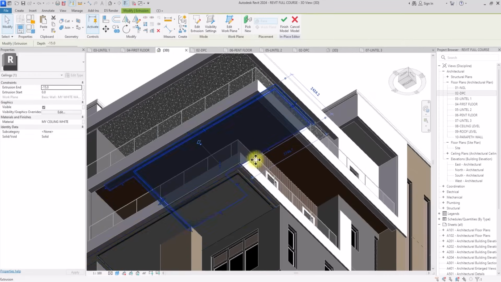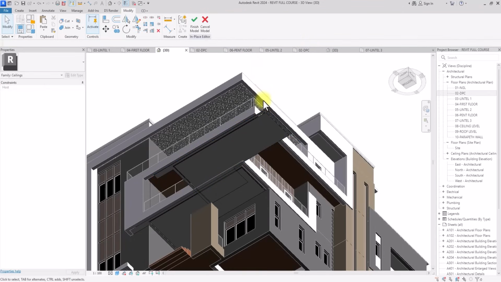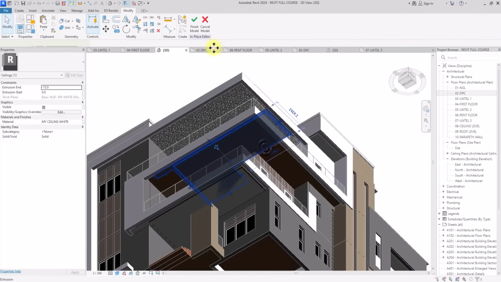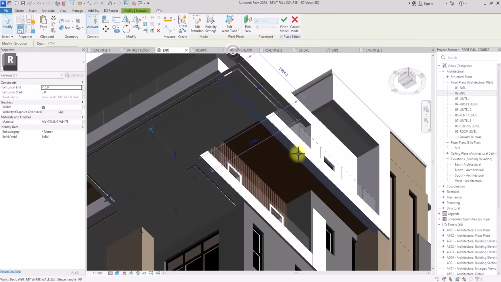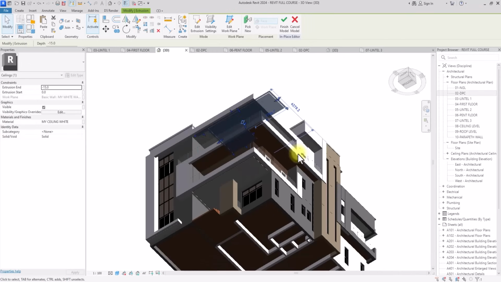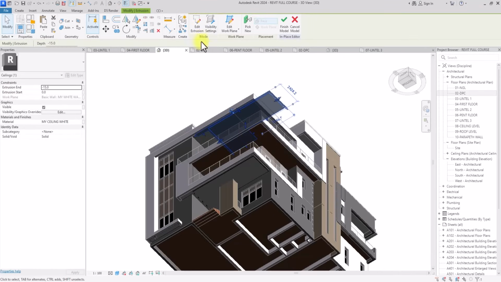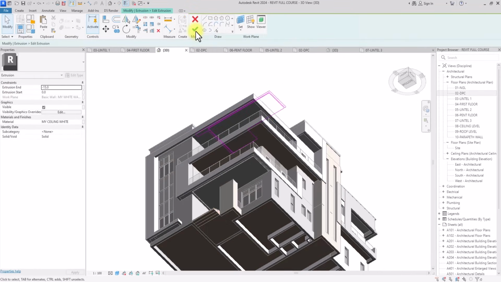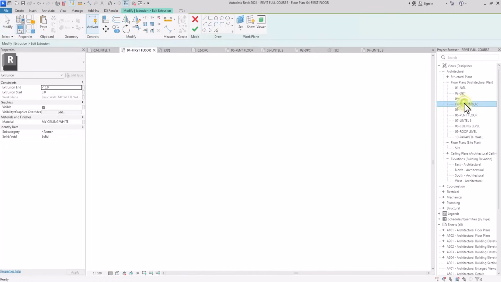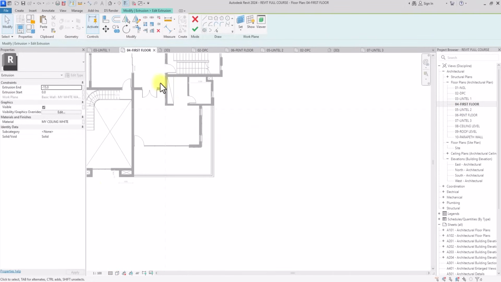Once I've placed this, I'm going to edit work plane, pick new plane, or not pick new, escape. I'm going to click this, edit work plane, click pick a new plane, and pick this. After picking this, I'm going to click on this and click on edit extrusion. I'm going to go to the first floor, and I'm just going to be drawing this ceiling in accordance to this profile.